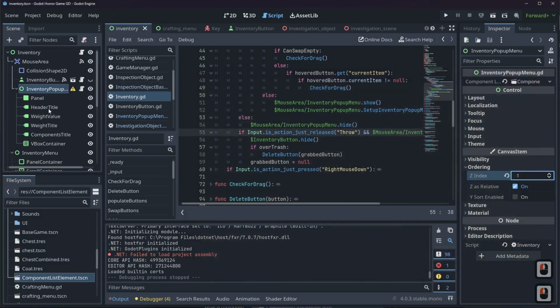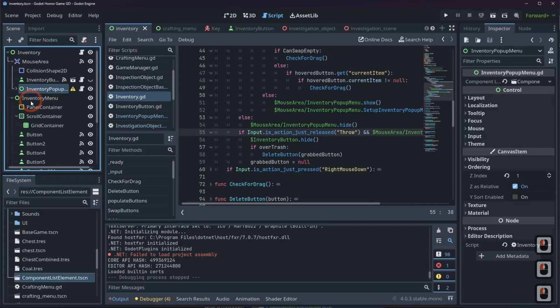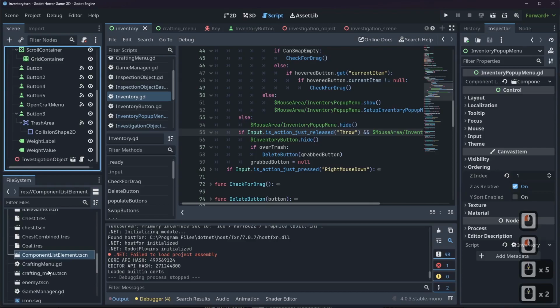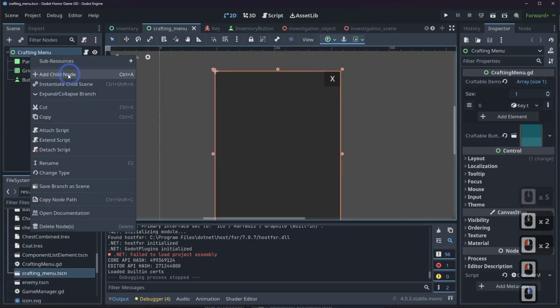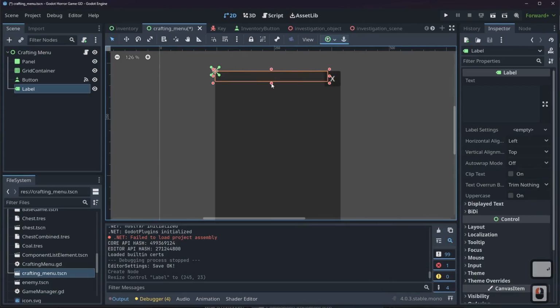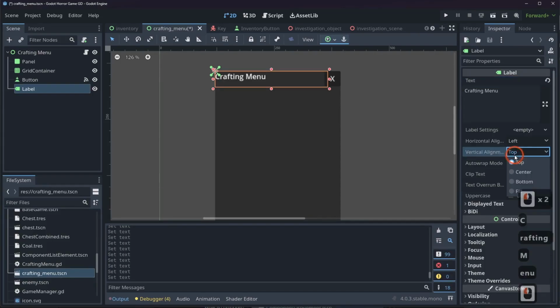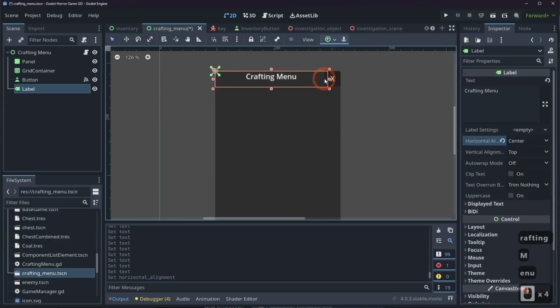Awesome. So now all I really want to do is go into my crafting menu real quick and give it a title. So we'll drop in a label, drag this over, make it slightly bigger, and call it crafting menu. And we will align this center.